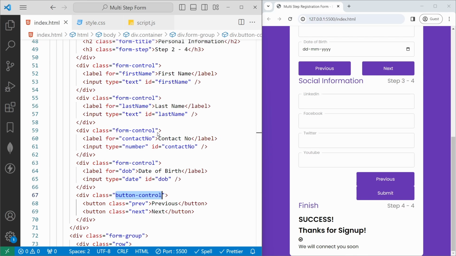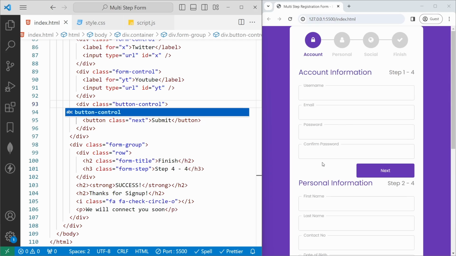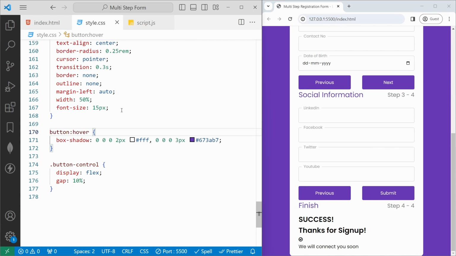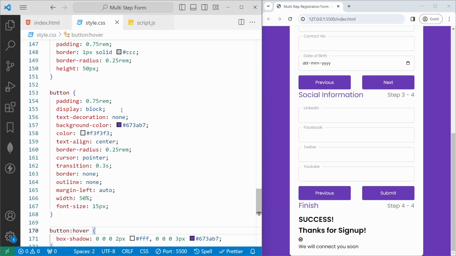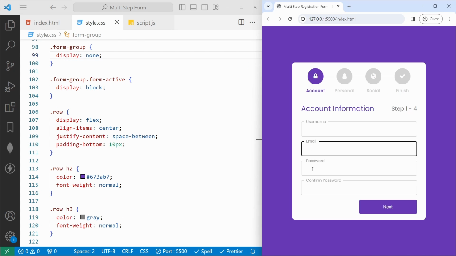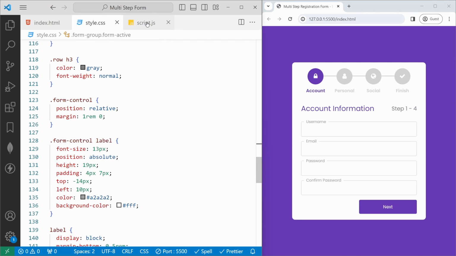And then here something is missed for the social, the class value as button control. If I save, now we can see all the styles uniformly. Now I will go here and again I will change these things to display none. If I save, now we can see only a single form. Whenever we click this, we need to navigate to the next form, and in the next form we have a previous button. Whenever we click that, we should navigate to the previous form, right? This operation we are going to do with the help of JavaScript.